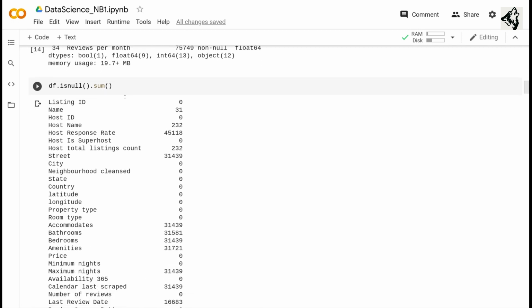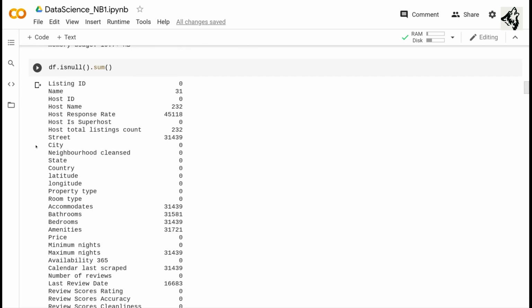Then we have printed the number of null values in each column. So as you can see, all the columns that have 0 do not have null values, and the columns that have a number show that they have that many null values. So name has 31 null values, street has 31,000 null values, and these columns don't have any null values. Accommodates has 31,000 null values, and so on.